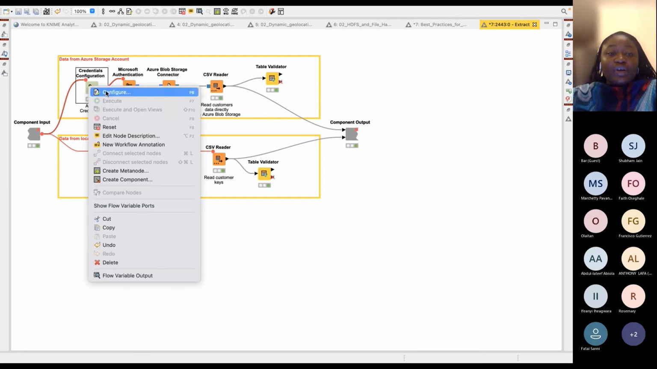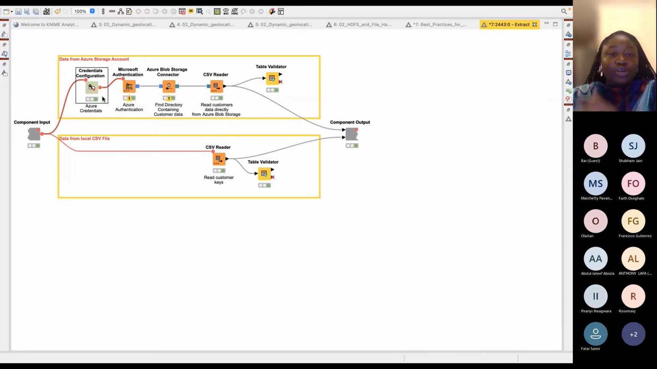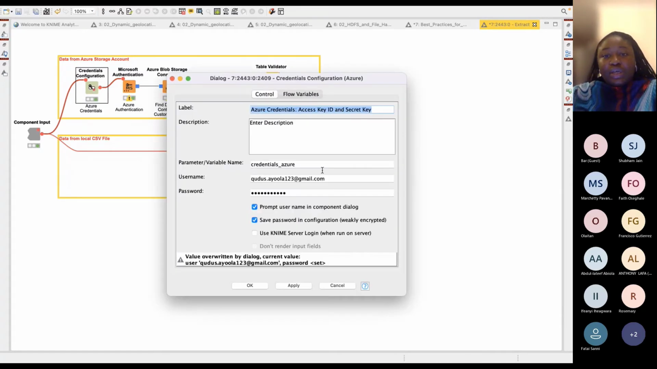So now that I have my credentials configured here, it's loading. You can only see the email, you cannot see the password. And I know this is the credential for this Azure account, right? If I wanted to extract multiple files from this Azure account, I don't have to put in these credentials individually anymore. I already have it here.